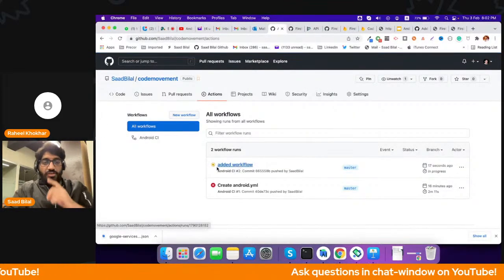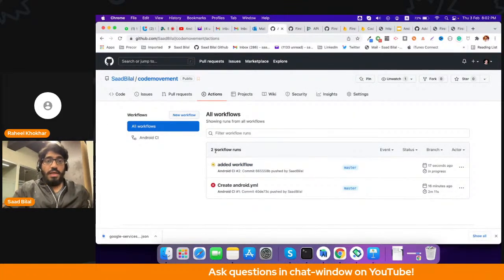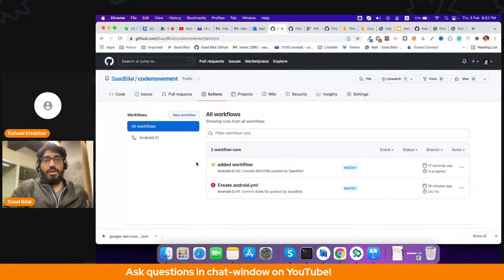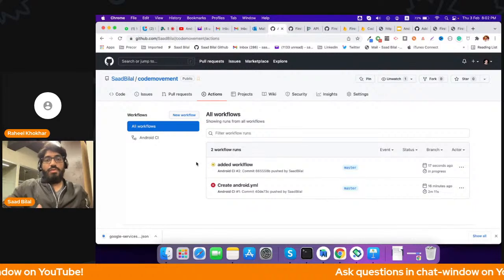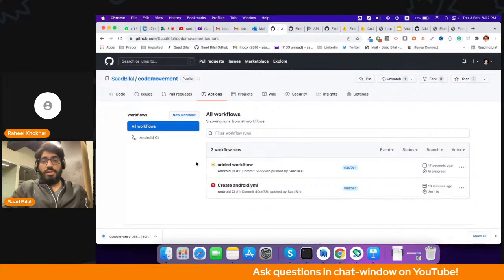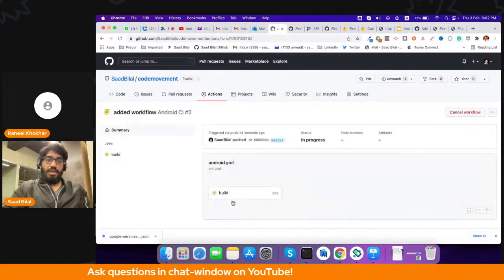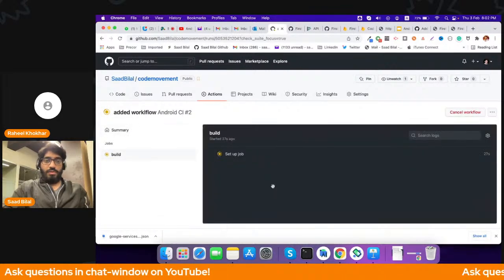So now this triggered, because as you see, when I added the .github folder, I missed the workflow folder. So it's basically a directory structure. If you don't follow that structure, it will never work. So now we have added this. Let's see if it works.